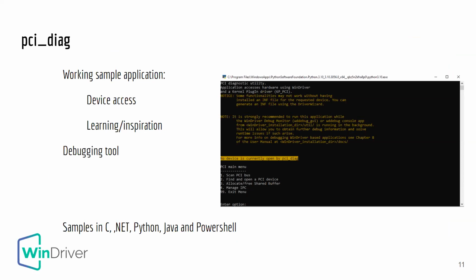The second benefit of the PCI Diag is that it is a working application, which means you can learn from it.